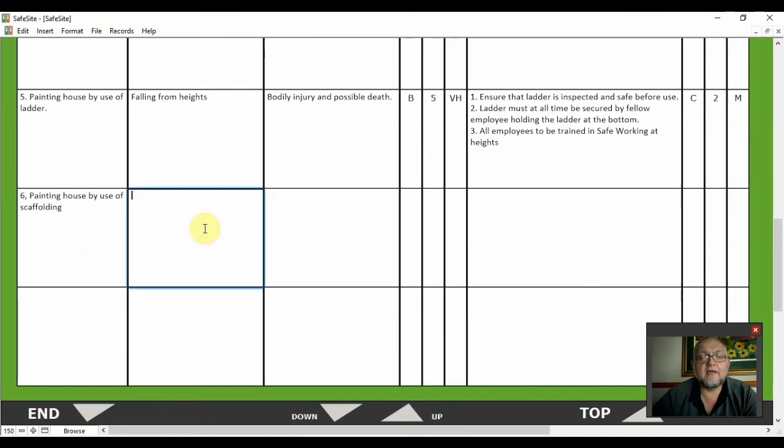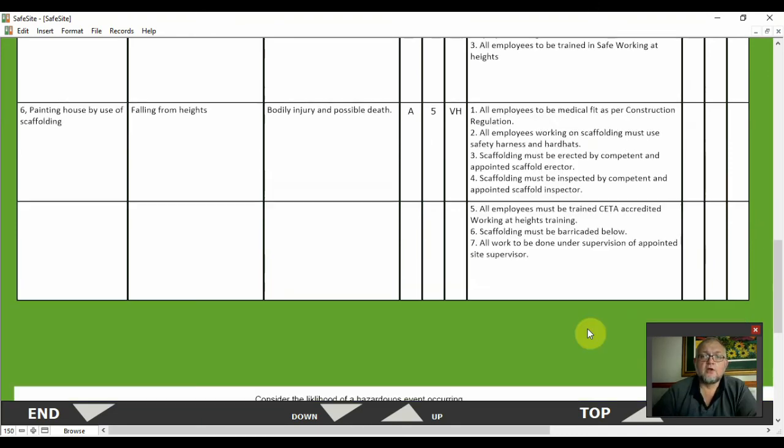Number six, painting house by use of scaffolding. The hazard remains falling from heights. Risk is then bodily injury and possible death. And as you can see, it's a very high risk. Controls implemented: all employees to be medically fit as per construction regulation. All employees working on scaffolding must use safety harnesses and hard hat. Scaffolding must be erected by a competent and appointed scaffold erector. Scaffolding must be inspected by a competent and appointed scaffold inspector.